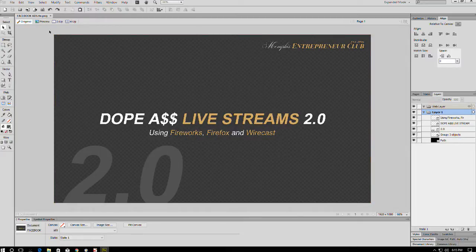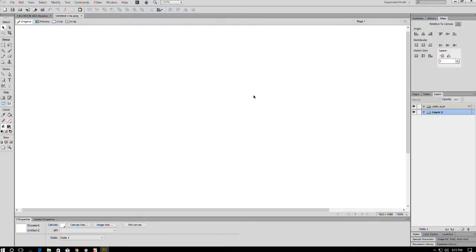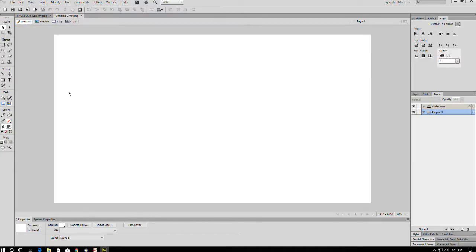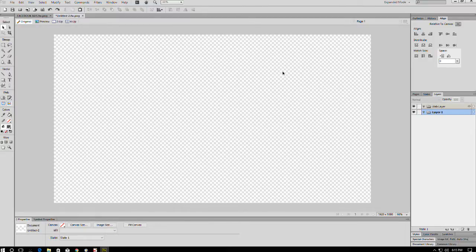So I'm going to click on File, New, or Control N or Command N if you're on a Mac. And then we're going to add 1920 by 1080. We're not going to do 720, so 1920 by 1080. And this is our canvas. We're going to change the canvas from white to transparent so that we have a transparent background.